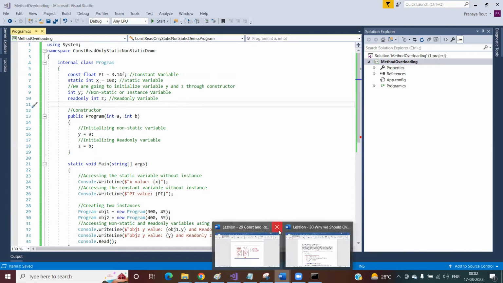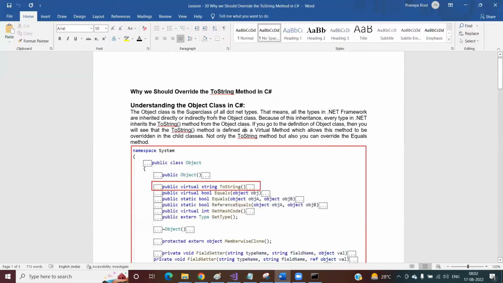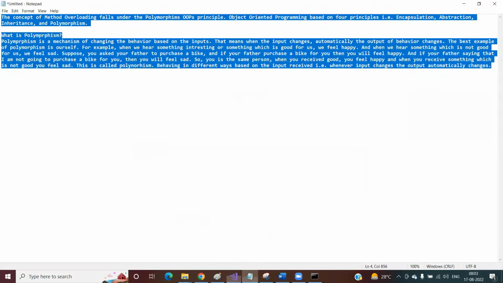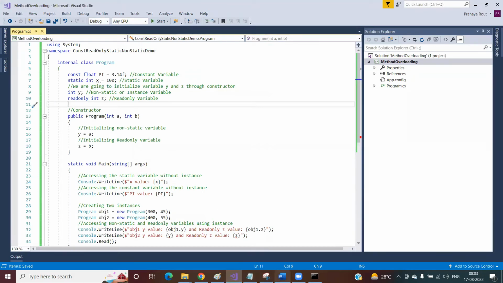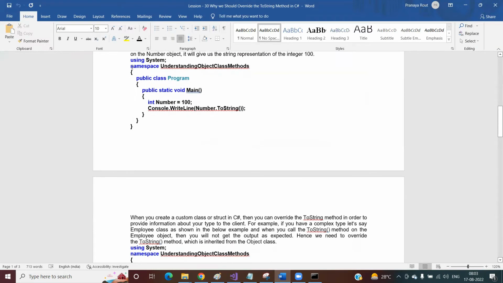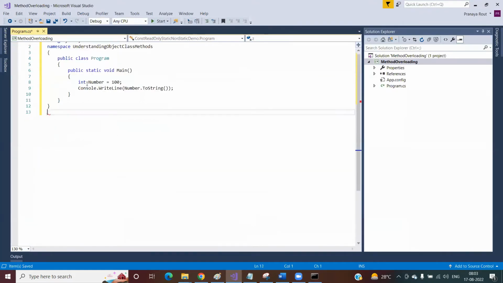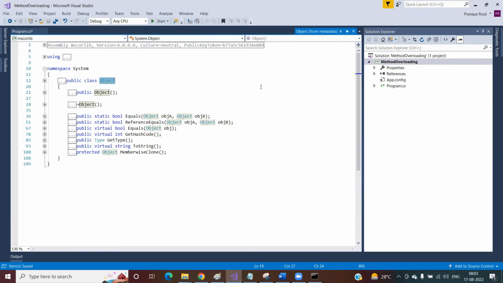Now we are going to discuss another important concept, the object class, right? If you go to the definition of the object class, you will see that this class has some properties and methods. So I'm writing object, and if you go to the object class, you will see that it has some methods and properties.